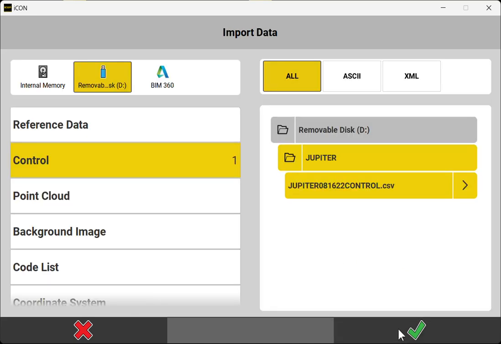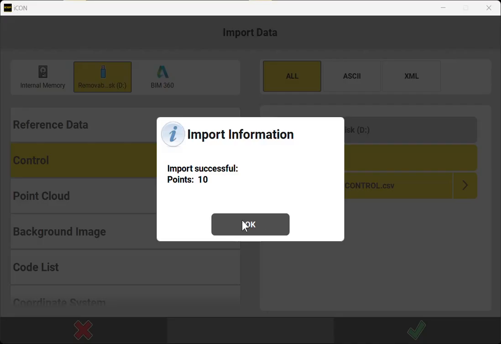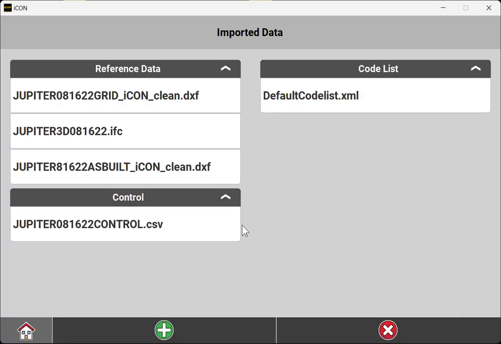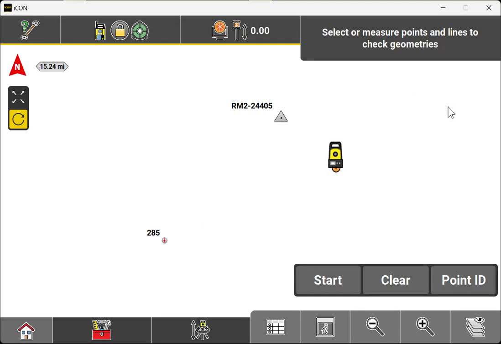Green check confirms. One more time. 10 points. We're okay. Good. Now you can see what all we have in the file. We're going to go home and look at it. I have this point that's out here in the middle of nowhere. When I press and hold this minus button, it will zoom to extents, and I don't want to have to zoom in every time because of it.